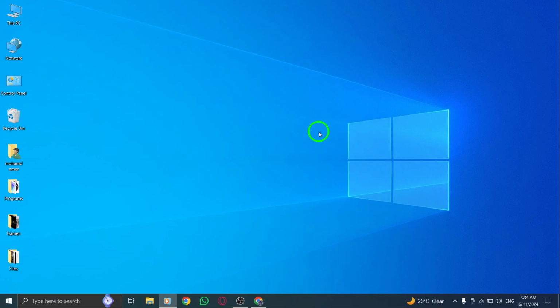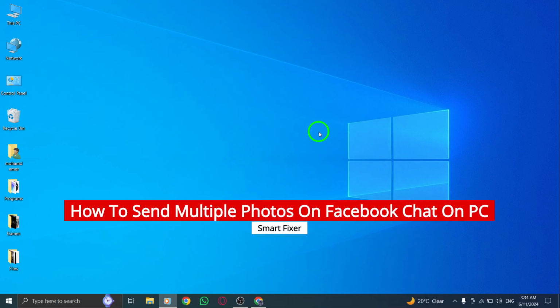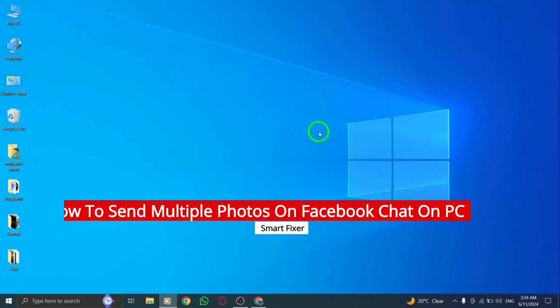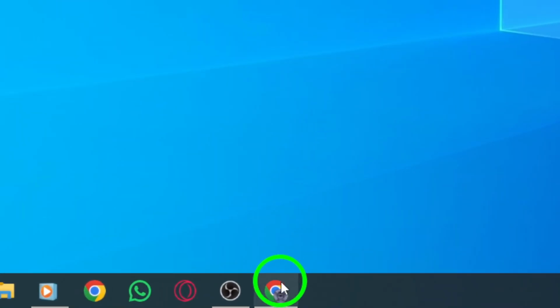Welcome to our tutorial on how to send multiple photos in a Facebook chat on your PC using the latest update. Let's walk through the simple steps together. Step 1. Start by opening facebook.com in your web browser.